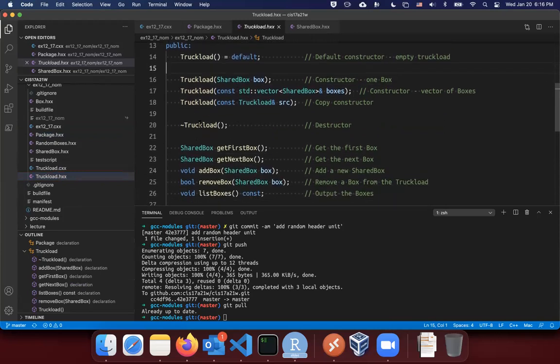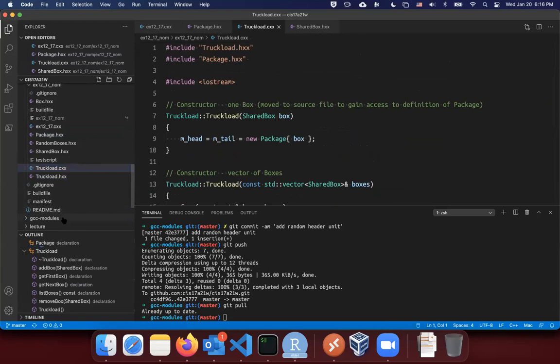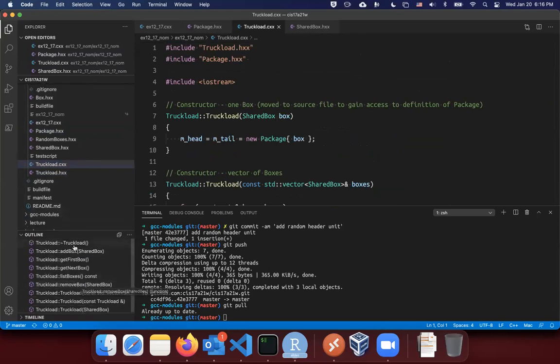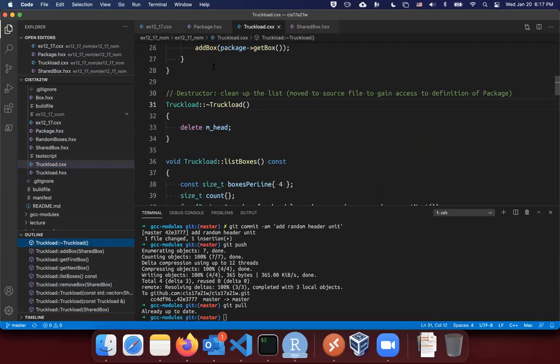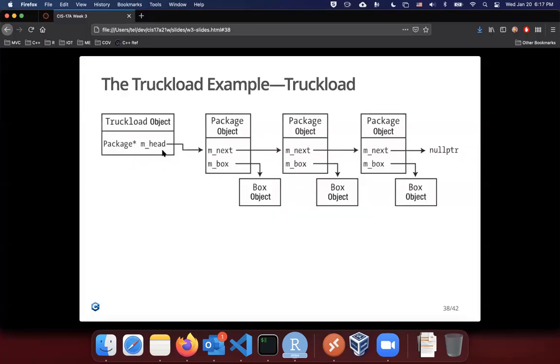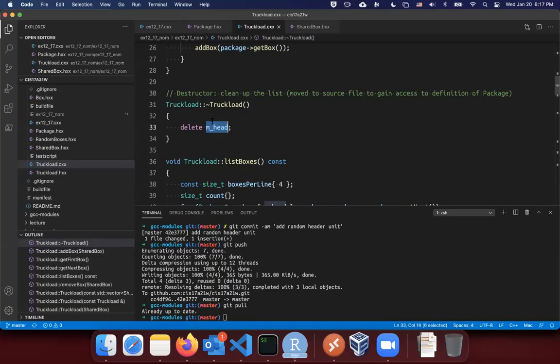And then you see we have a destructor here. We only declare it here, we're not implementing it inside the class, and that means we implement it outside the class. Let's take a look at how it's implemented outside. We can just use this outline to find this place. Essentially we're just deleting this head pointer. Remember, we're only remembering the first package as a pointer. You're dealing with a raw pointer, so just remember you have to deallocate the memory when you're done. So that's in the destructor.